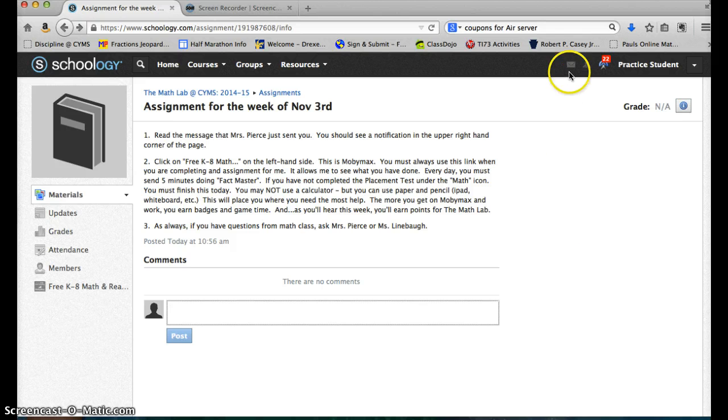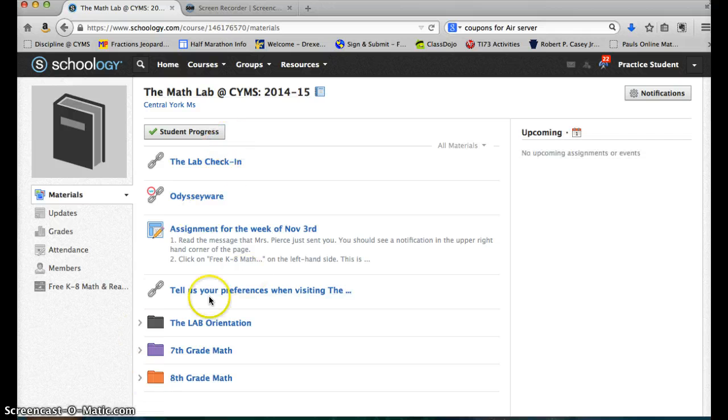1, check your envelopes up there because sometimes they send you important information, or you may use it to send me a message. That's number 1. Number 2, Moby Max is over here on the left-hand side. Make sure you're getting on through Safari. And number 3, just check your messages, check your assignments, check in to the math lab, and make sure you let us know every time that you get a pass or Mr. High is going to call you down.